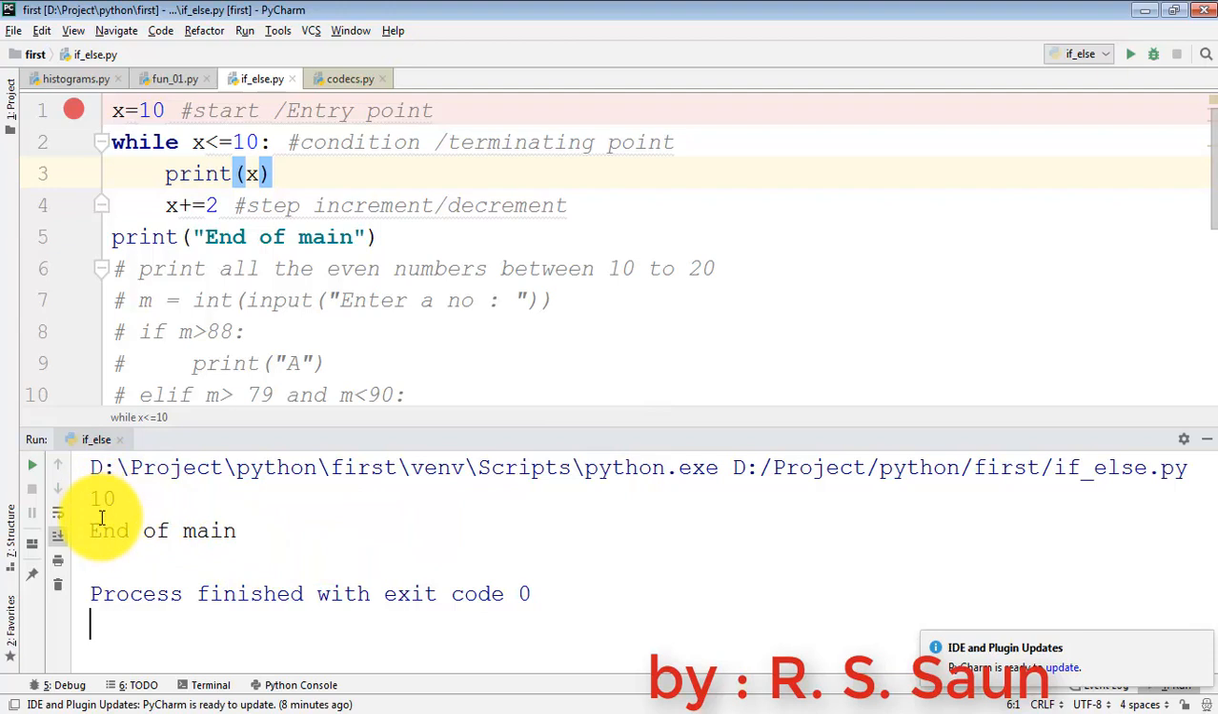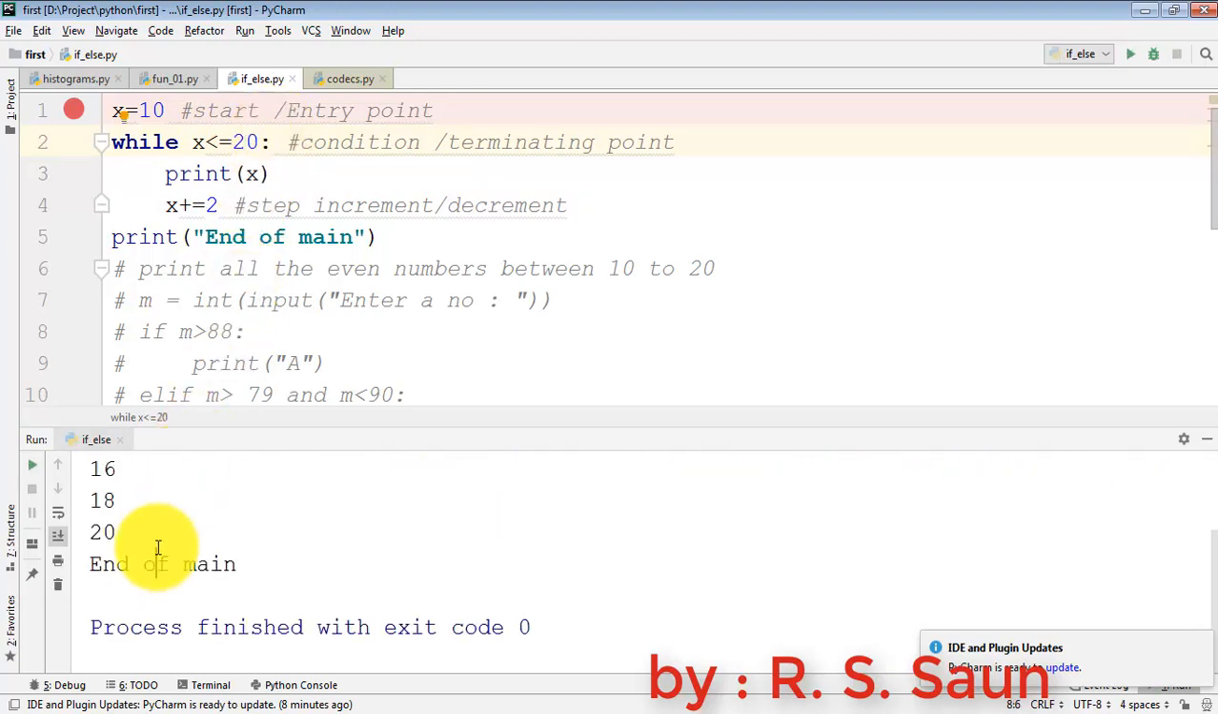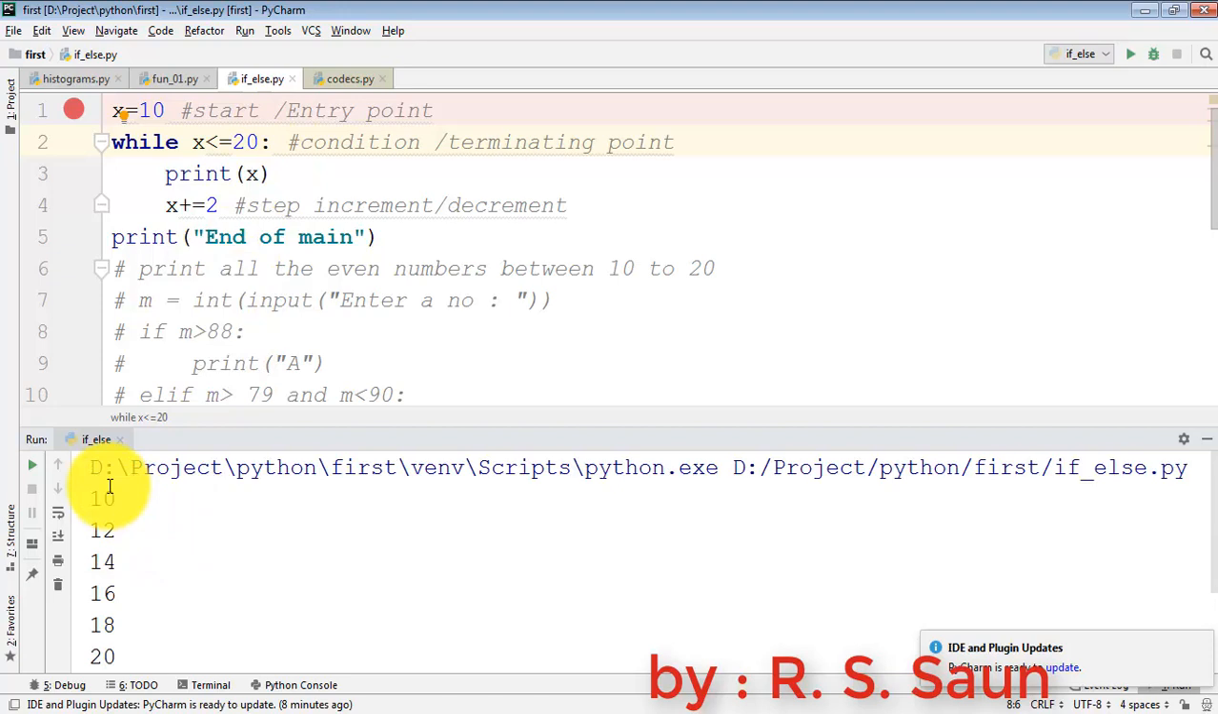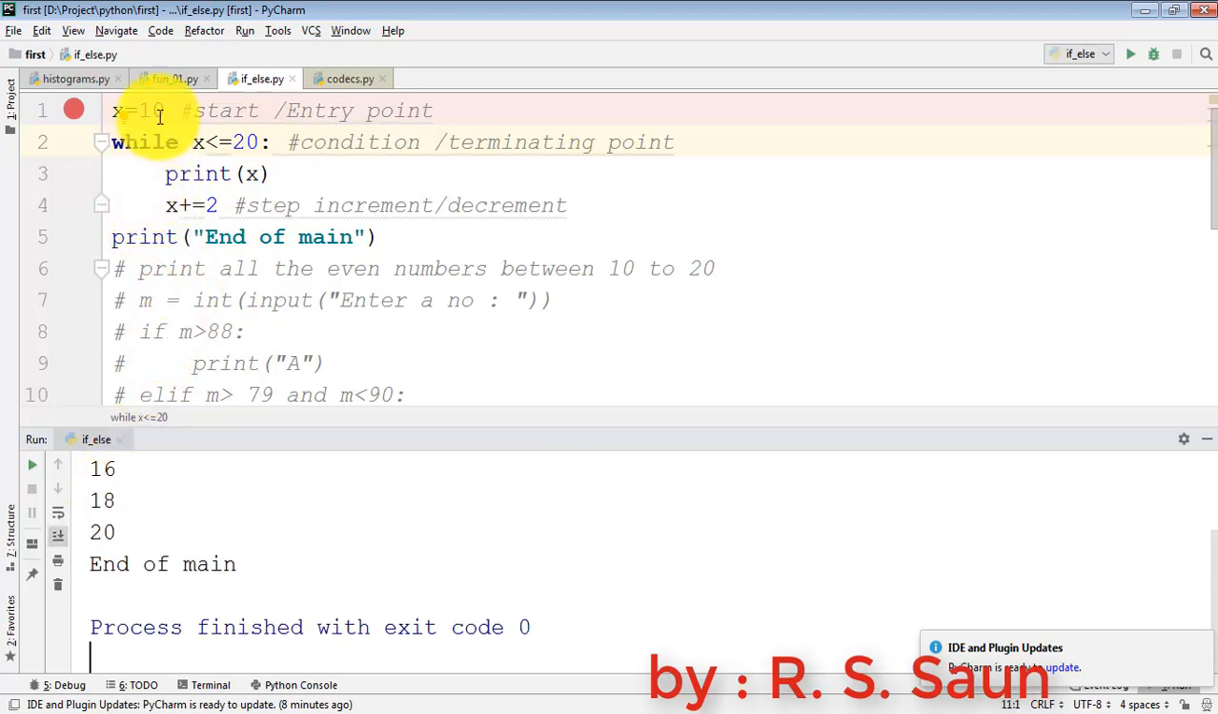You can check I'm having 10 only, because it is 10. So I'm going to modify this and execute it again. Now you can check I'm getting all the even numbers, and if I want odd numbers I just need to change 1 and run this.